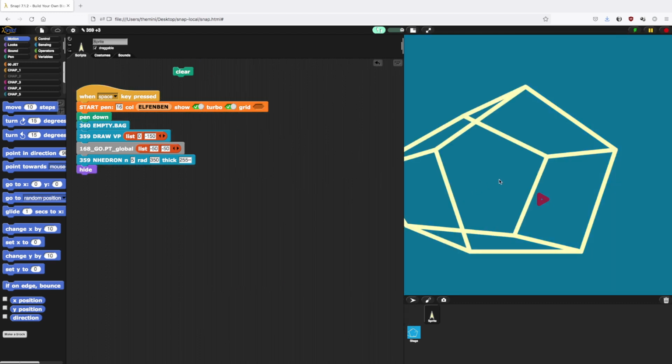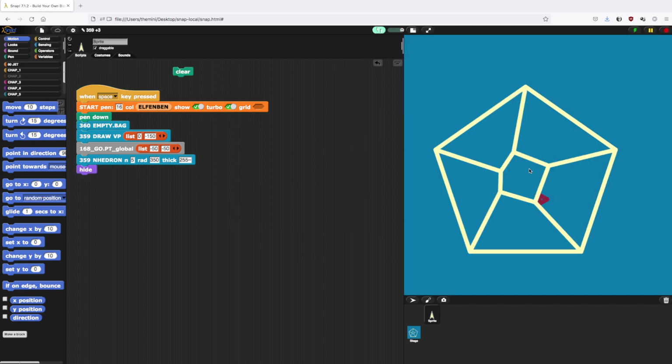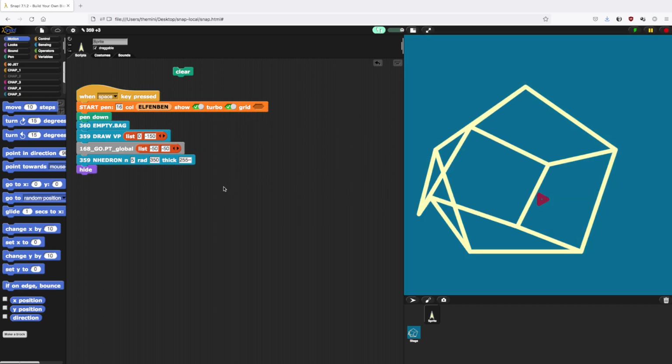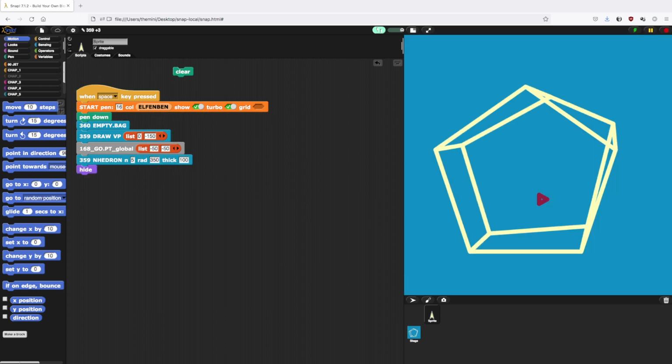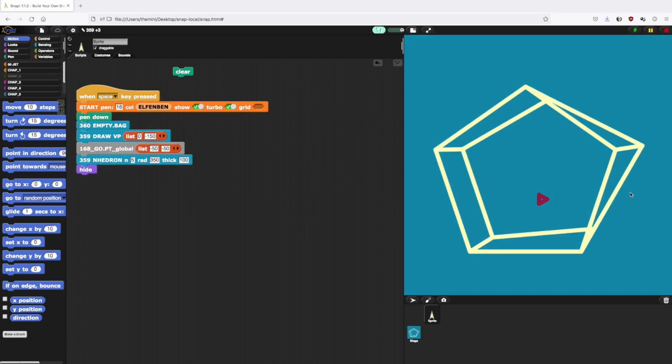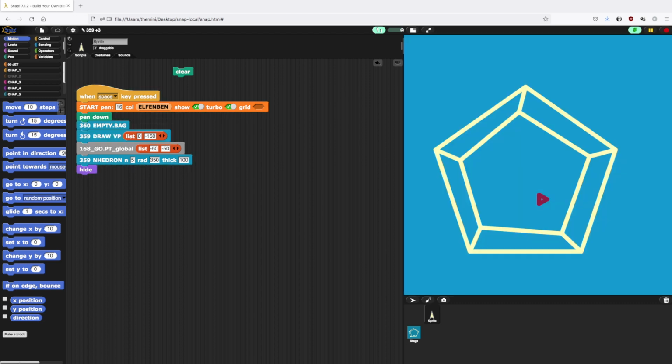So let's see what's happened. Yeah! And I think I'll make it a little less thick, otherwise it looks wrong. You can see now it looks absolutely fine. So this is our fake perspective with a 1 vanishing point.